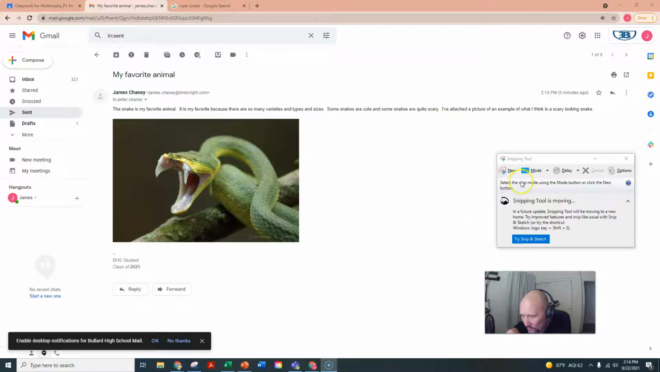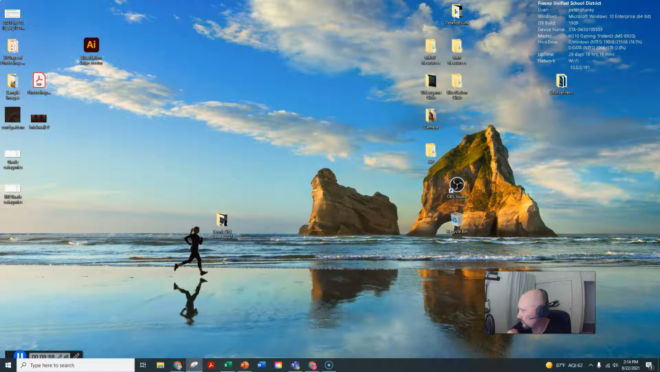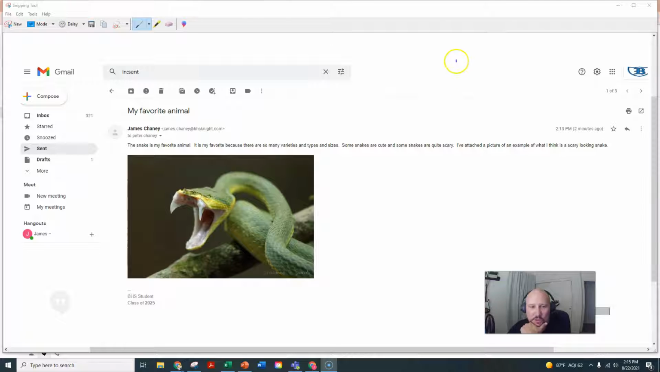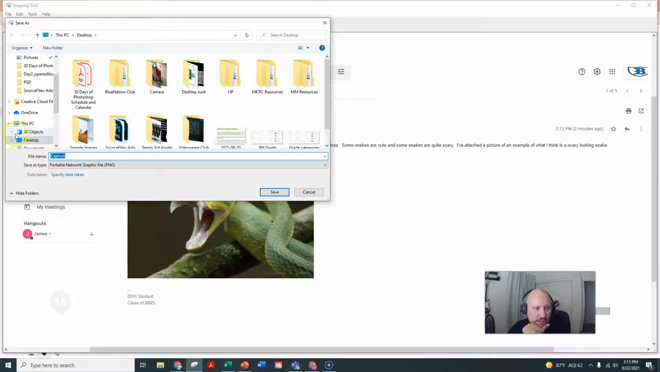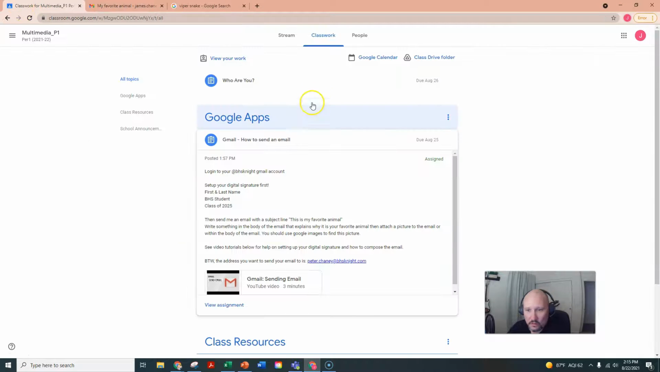Okay, so we got that one figured out. Our snipping tool wasn't working because I had some old snips that were up. So now I can do new. So I've got my snipping tool that I'm about to save right here, so I'm going to save it to my desktop, Gmail, screen capture, and go back to the Google Classroom assignment and turn it in.